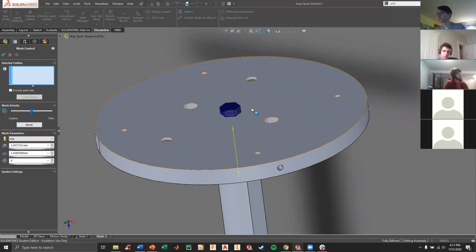I don't think I have any here, but it can be a vertex. Actually, no, it can't. Yeah, it can be a vertex. And then you can set the mesh density here. So this is 1.5 millimeters. I think the global mesh size is like 4 or 5 millimeters.